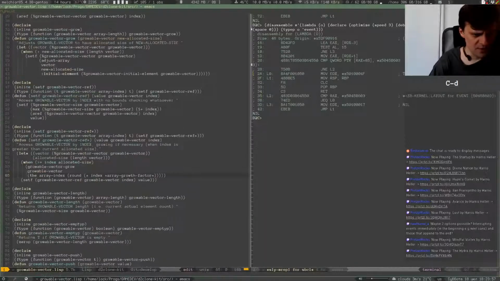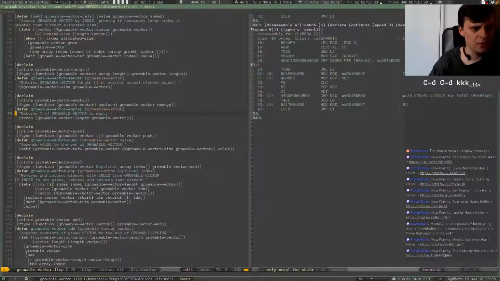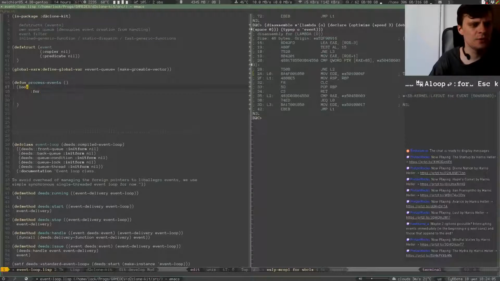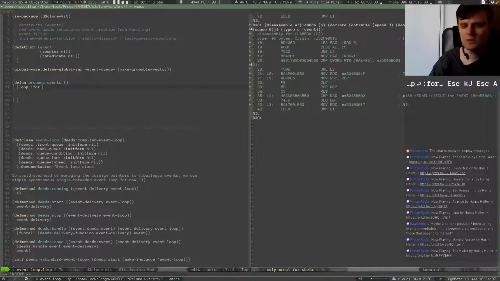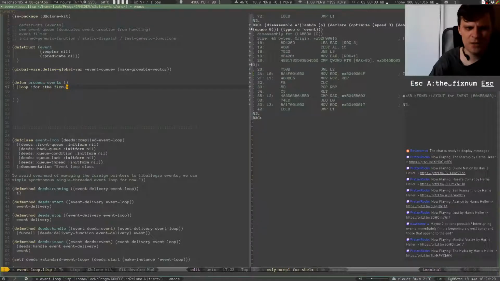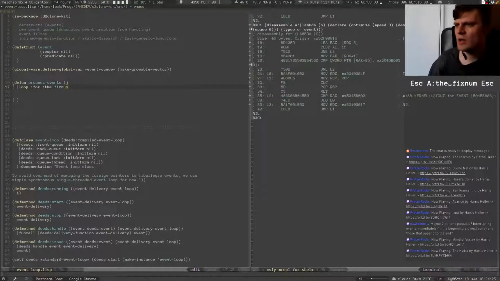I think I have some function for that. Yeah, here we go. Growable vector length. So I will need to loop for some integer counter. I think I can make type definitions in loop. I just can't quite remember how, like the fixed num. Yeah, I will have to Google that.